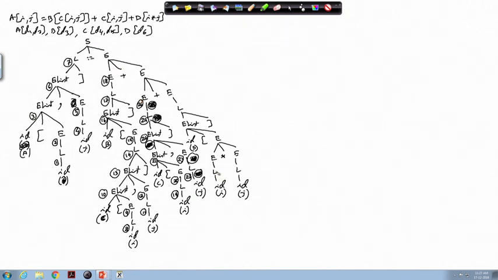Now, this L producing ID, so this will be 27, 28, 29, 30, 31, 32, 33, 34, 35, 36, 37. So, this will be the whole parse tree with reduction numbers written.